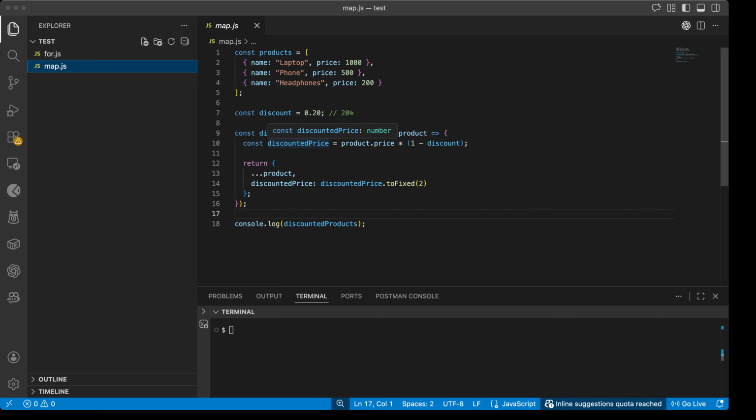Map is perfect when you want to create a new array based on the original array. Here, we take each product, calculate the discounted price, and return a new object with a discounted price. The result, a brand new array called discounted products, leaving the original array untouched.